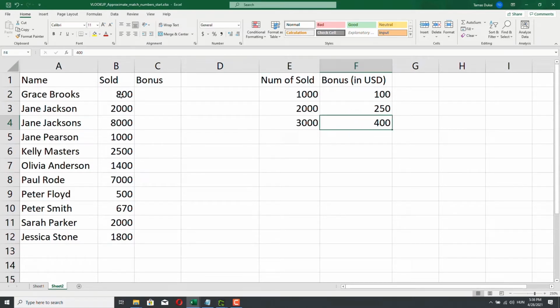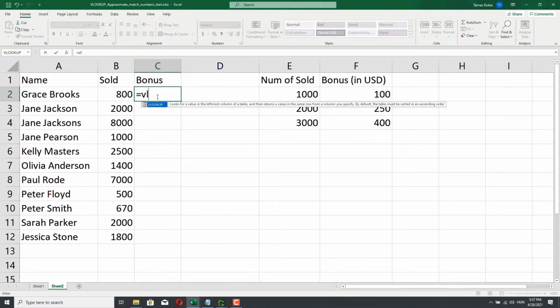You see that the number of sold items don't exactly match our bonus table. Jane Jackson sold 2,000 items and Jane Pearson sold 1,000 items, and actually Sarah Parker also sold 2,000 items. If we were to use exact matches, then these people would have matches, but the other people would not. Let's actually confirm this. Let's put the formula into cell C2. Let's just type the formula, so let's not use the insert function functionality now.